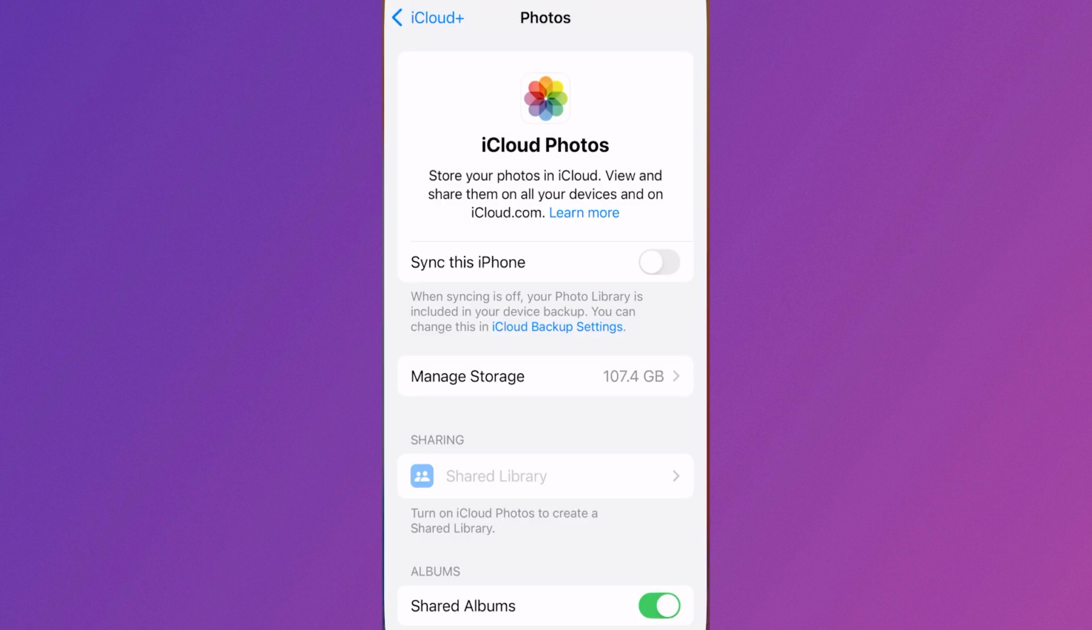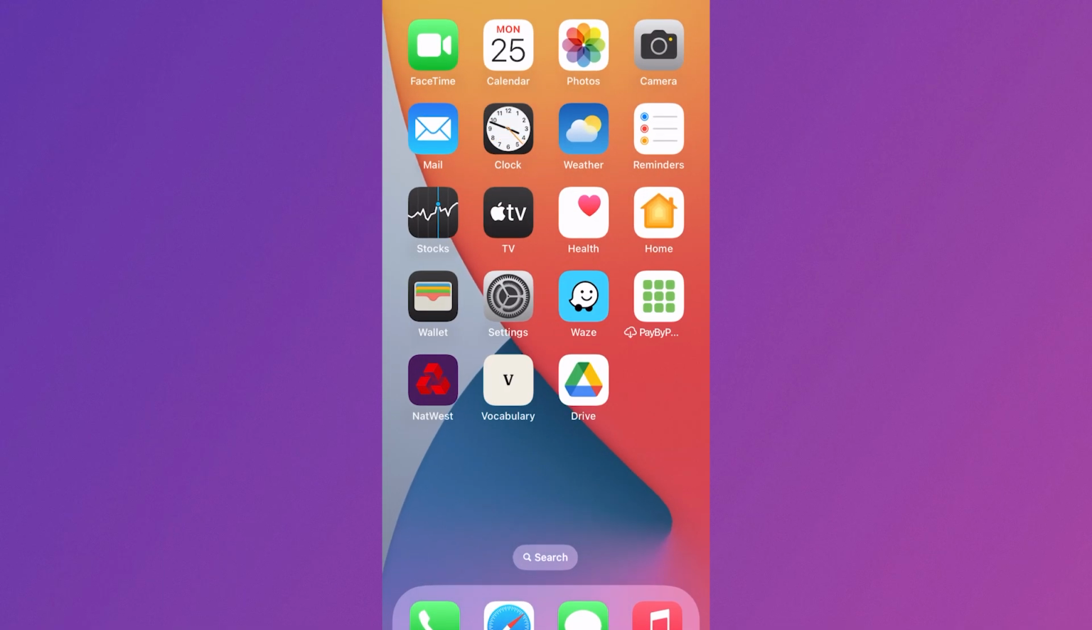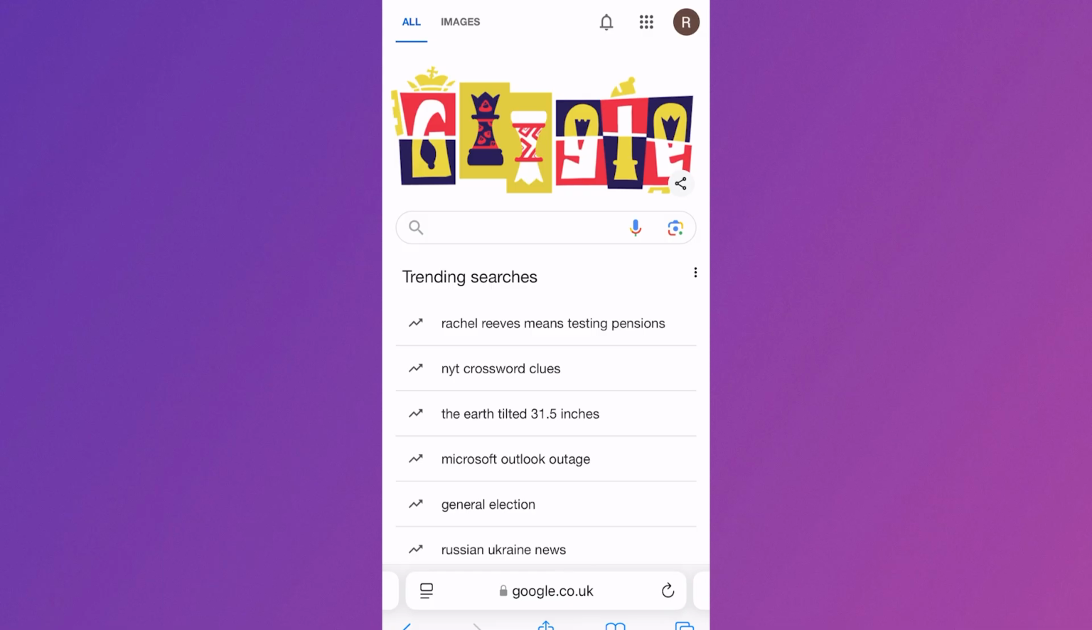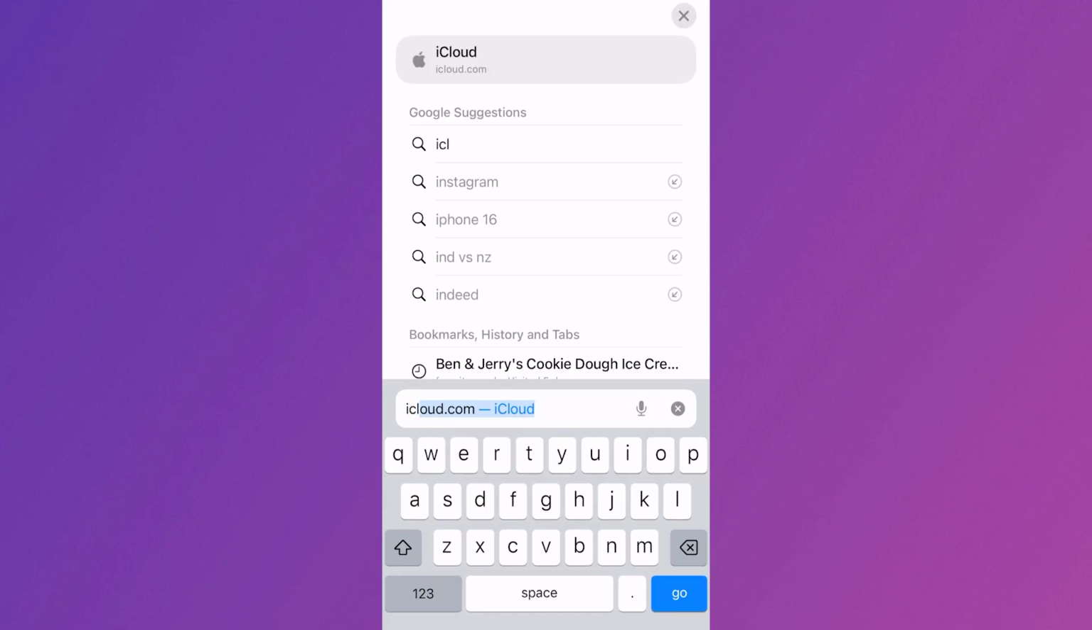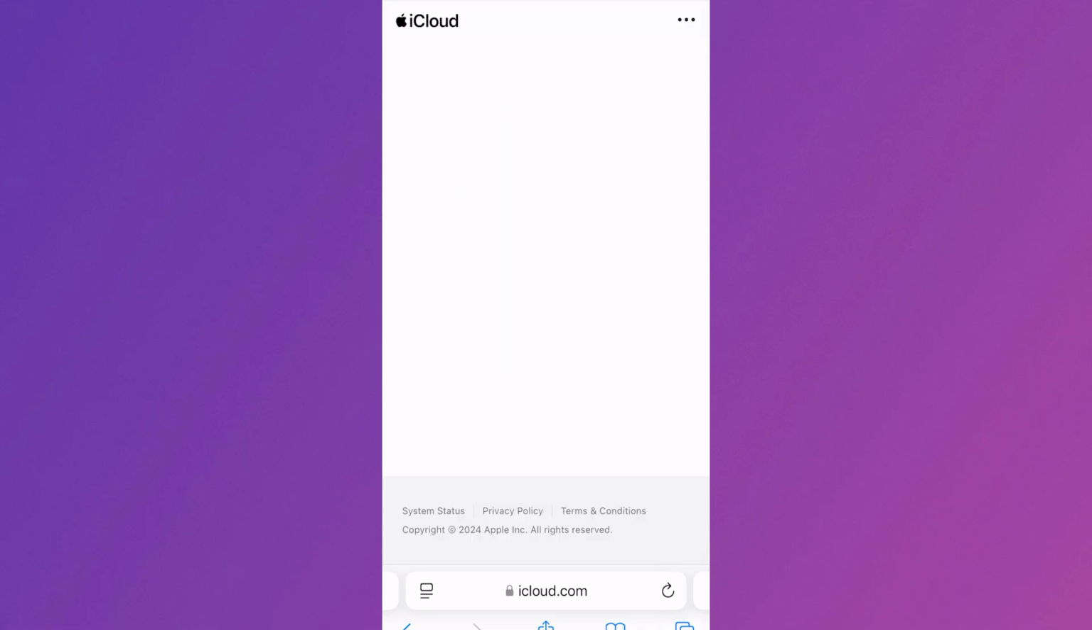So once it's finished syncing, you may need to come back to this window and once again disable Sync This iPhone, and once this is turned off, what you need to do is head over to an internet browser. So I'll just be using Safari, and once you're on your internet browser you need to go to the website iCloud.com, and then you need to click sign in and sign into your iCloud account.